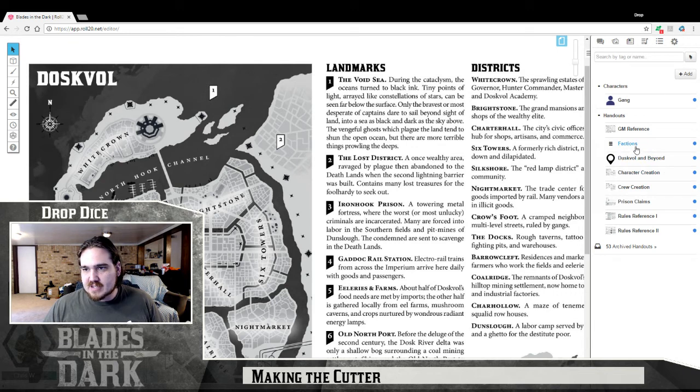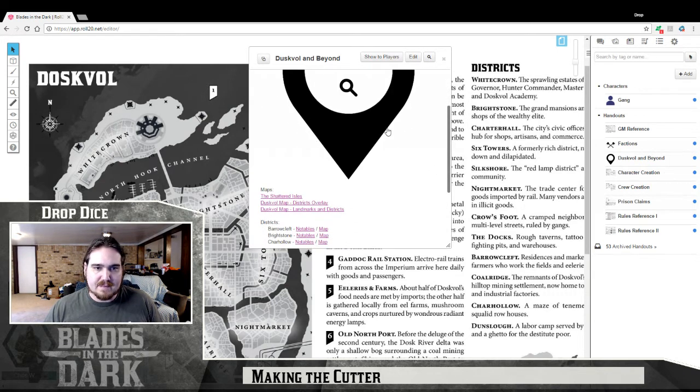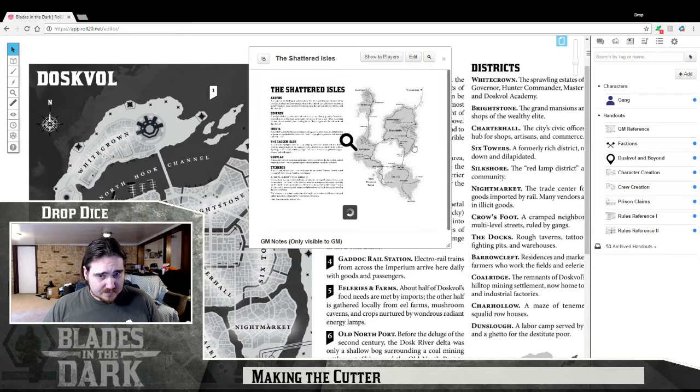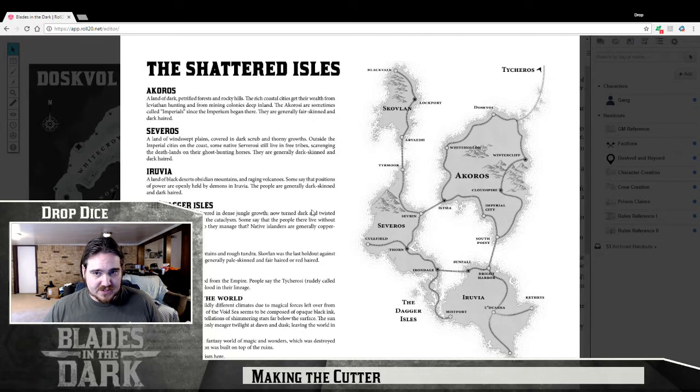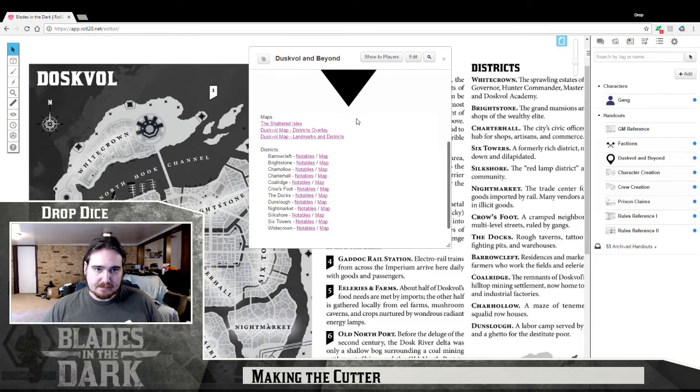So it's not going to change anything when I go to Duskwall and Beyond. I used kind of a map marker. But if I want to take a look at, let's say the Shattered Isles map, and click on that, supersize it for anybody who wants to take a look at it, I can show it to players. So these are all kind of cool features you get with Roll20.